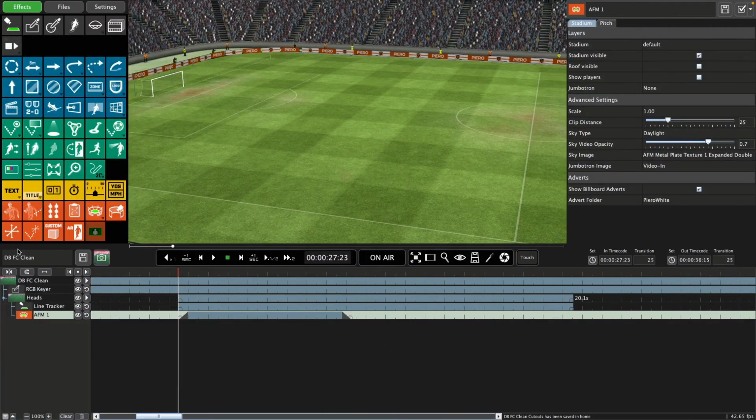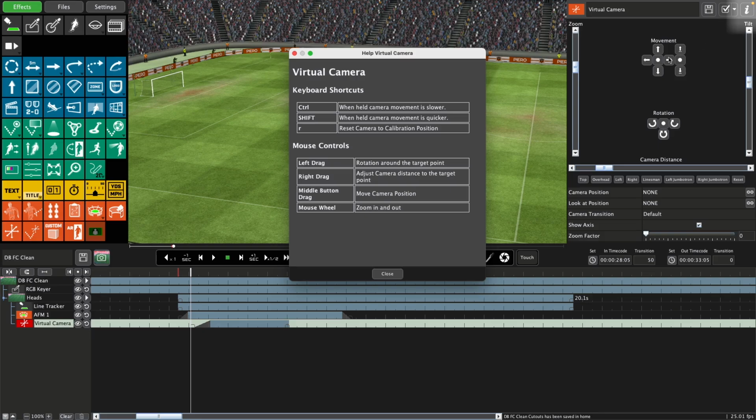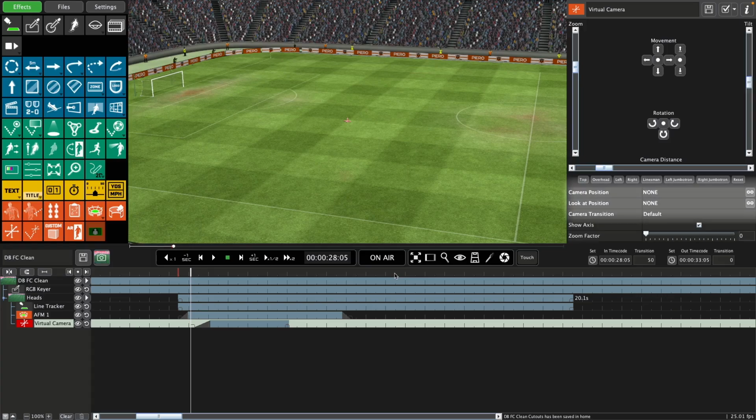To get the most out of the virtual stadium, it is best paired with the virtual camera. Place a virtual camera on the timeline after the virtual stadium transition has finished. Now, use the mouse controls, or the ones in the parameter panel, to control the camera. The virtual camera and perspectives can be freely moved. Here, it is possible to link the camera or where it is looking at to an existing track.